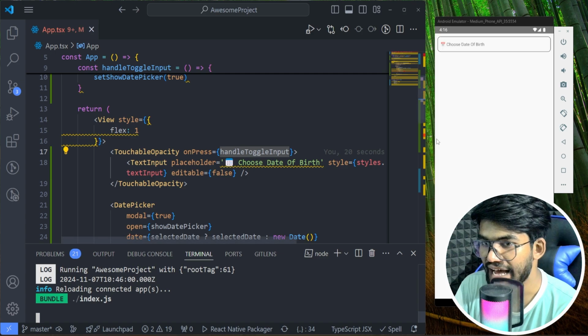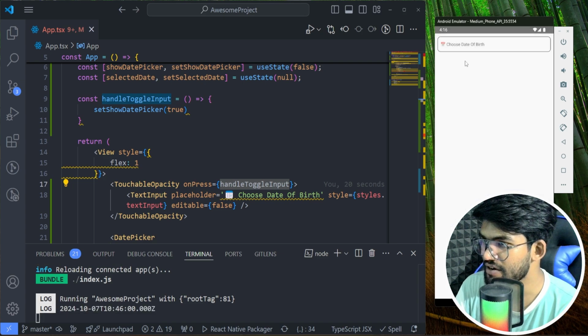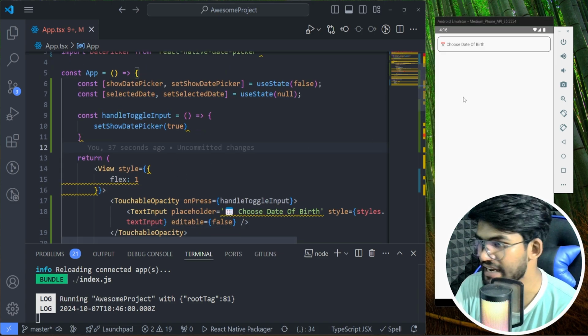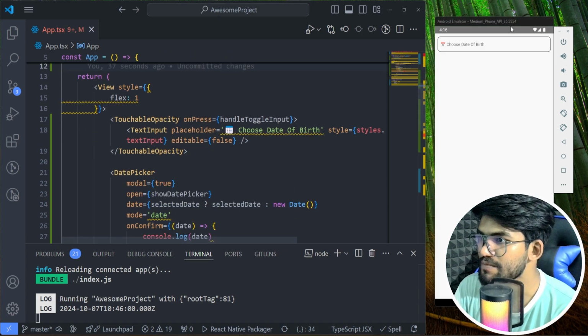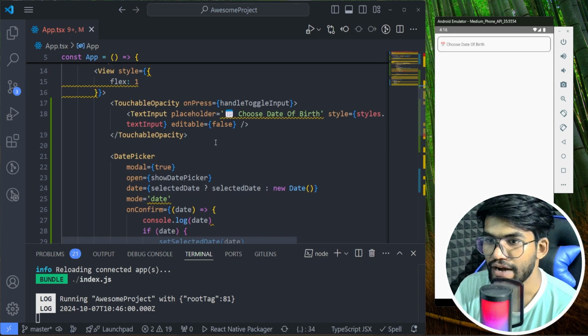Let's reload the app and click on this. The 7th of September is visible there. Now let's click on October, the 7th of October. Let's click on confirm and click on this again. This is why it's not opening the second time. I'm also surprised, I have to reload the app. Not a big deal.